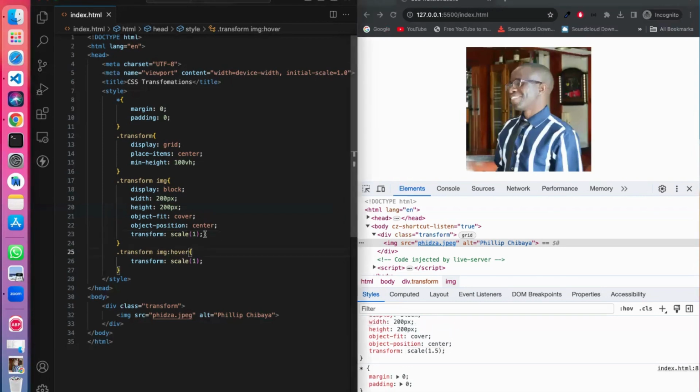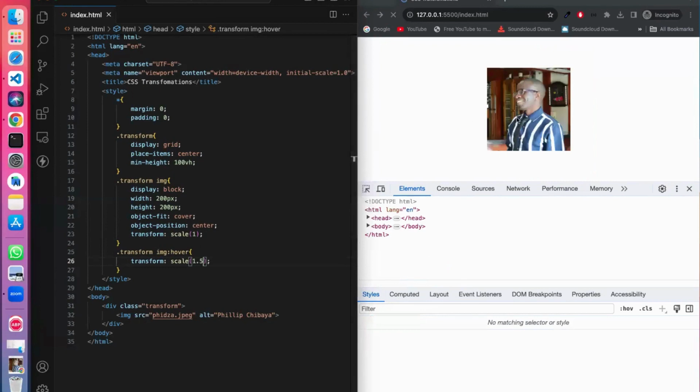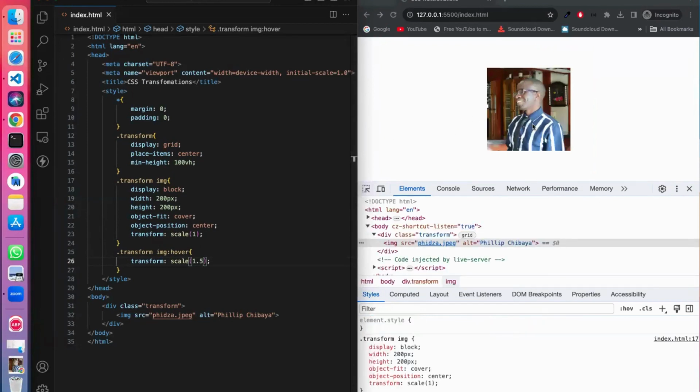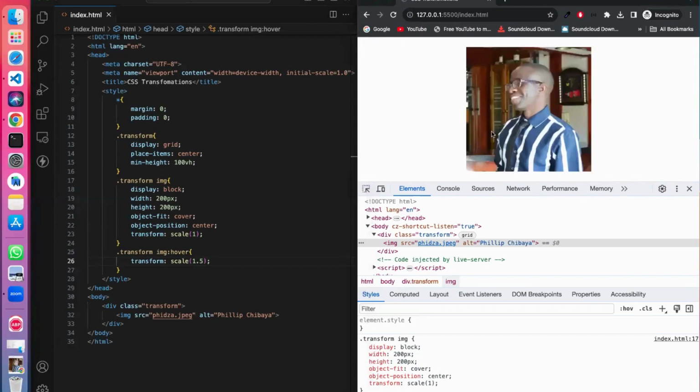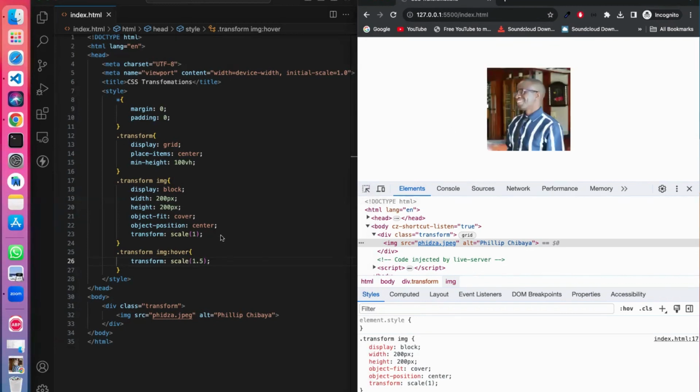So on our code here, it's saying the original is scale 1. When we hover, as in if the mouse moves over the image, let's make it 1.5. Let's see what that looks like. See? It's doing that. I don't know if that's showing clearly on your screen, but if you hover over the image, this is what's happening.